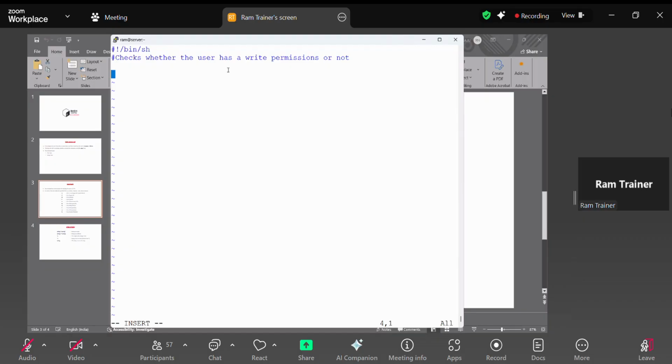So how can you write it? As usual, I want to write the input data: enter a file name. The file name is read with read fname. So what is the condition? The condition is -w, with a space, and it will read $fname. So this is the condition. Then what is the message we will get under the echo statement?